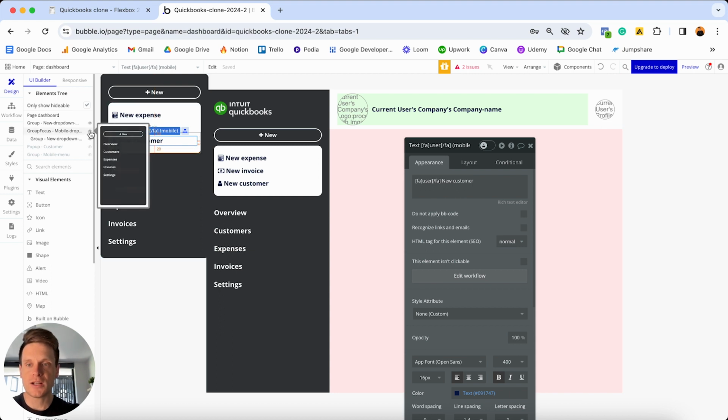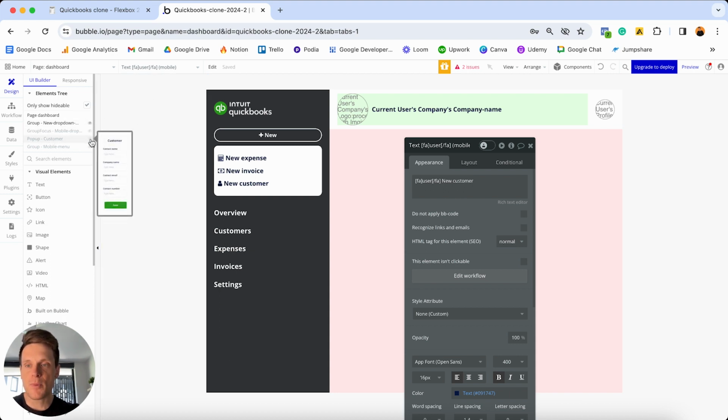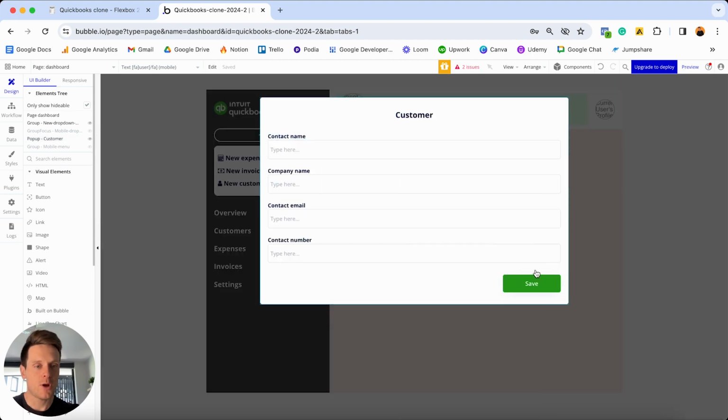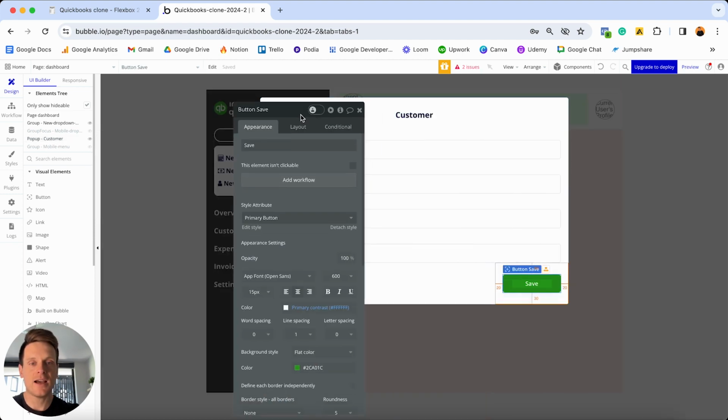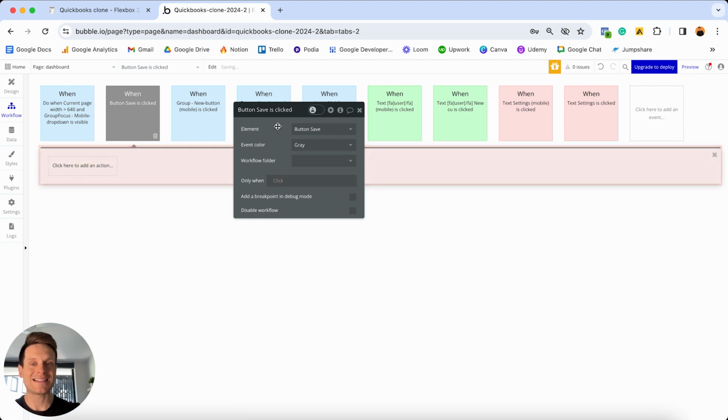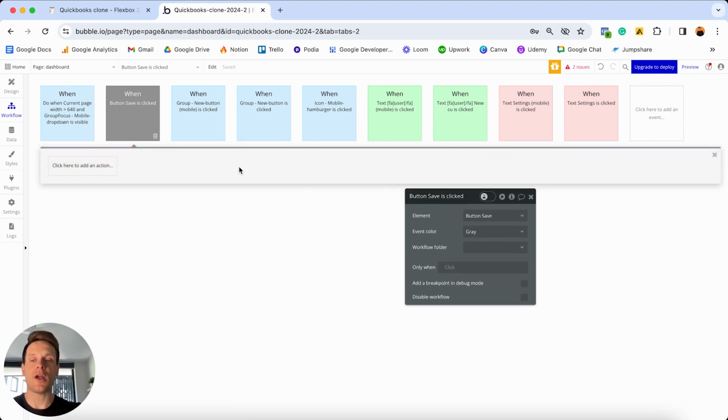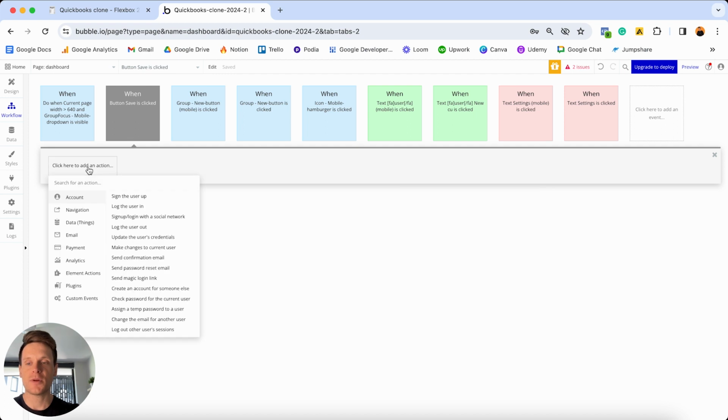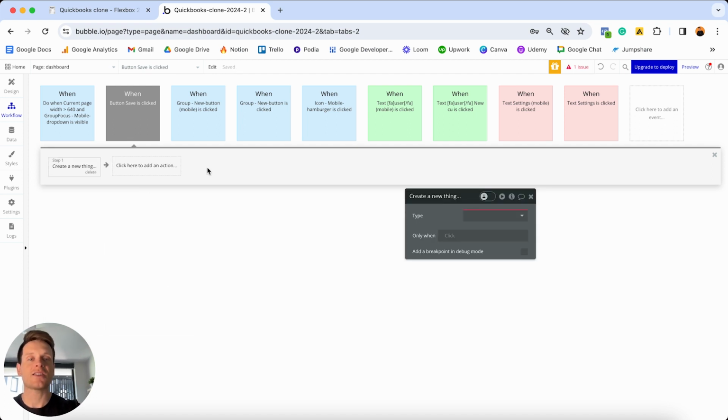So I'm just going to quickly close that focus group, head to my pop-up and open this. I'm going to double click on my save button here and add a workflow when someone clicks this. Within this workflow, I'm going to do a couple of things. The first thing I'd like to do is create a new entry in our database and store the details of a customer. So I'm going to head to my data tab, choose to create a new thing, and the type of thing I'd like to create is a customer.